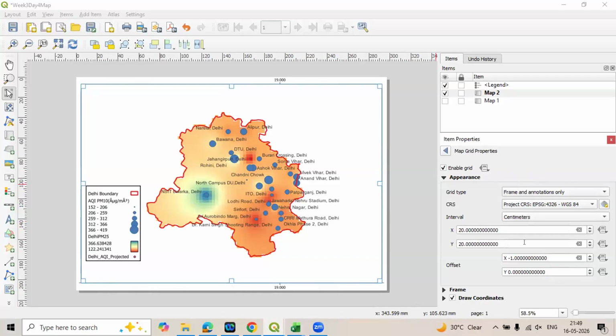Okay. Then this is the interval. So you can change the interval. Ma'am, you selected the centimeters. That's why the values are gone. Please click on the millimeter. Okay. So in the x and y this is 20. Please change it to 60.